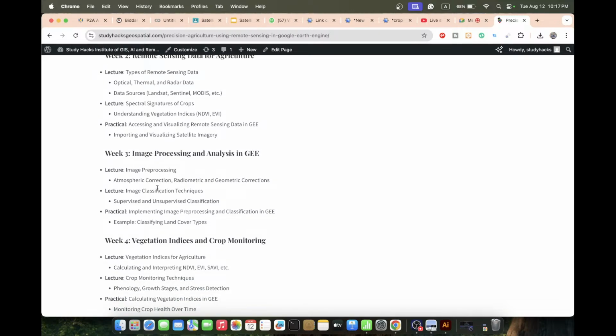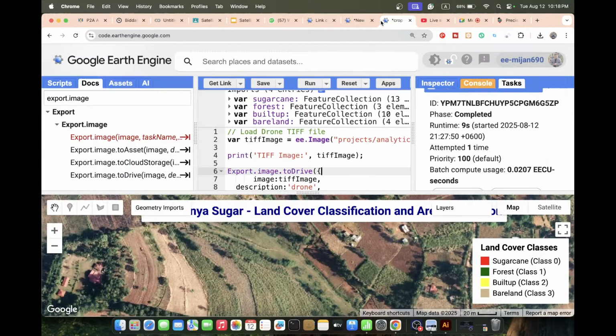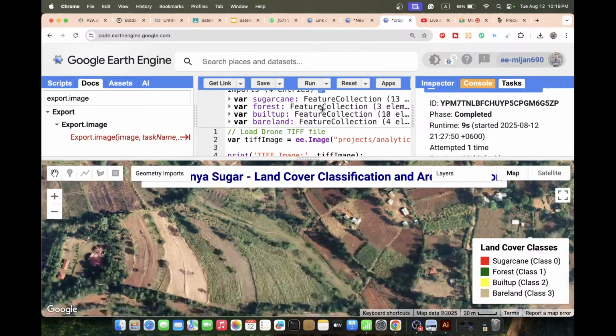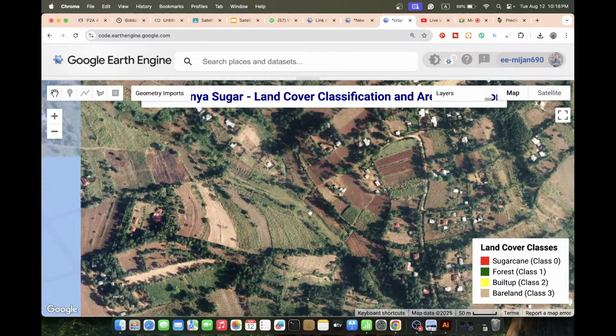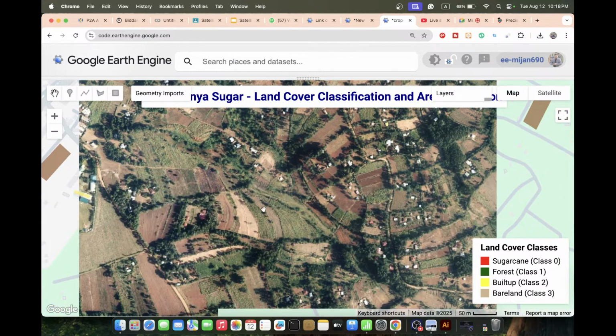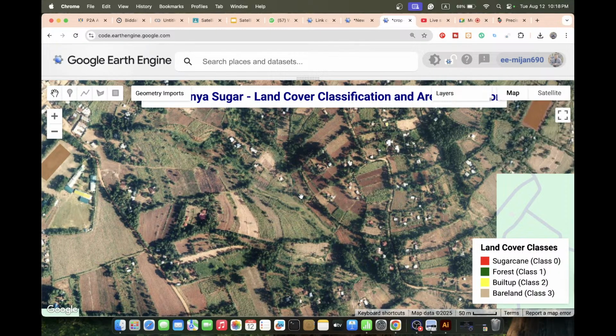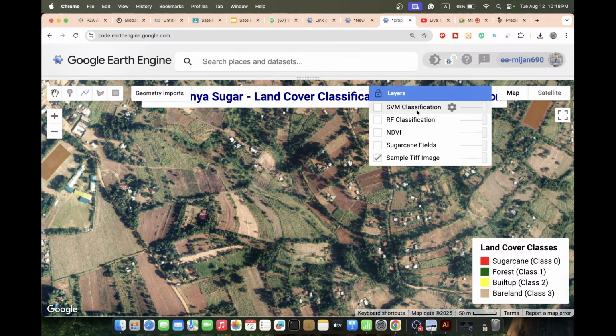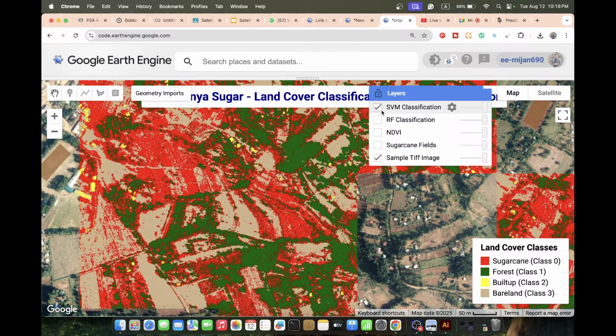We also discuss image processing and analysis in Google Earth Engine: atmospheric correction, radiometric correction, geometric correction, and image classification. You already know supervised and unsupervised classification, but in this case I add some more details. Suppose this is one kind of drone image. How can I classify this drone image? As you can see in the classification, I identify sugarcane, forest, built-up, and barren land.